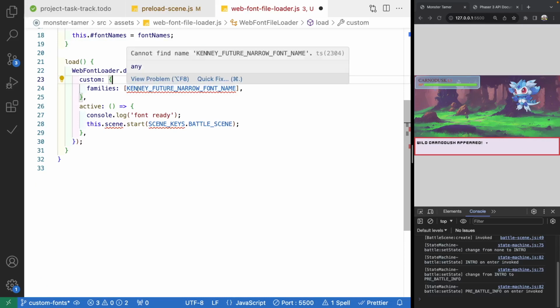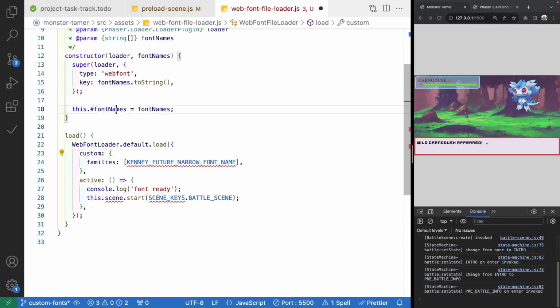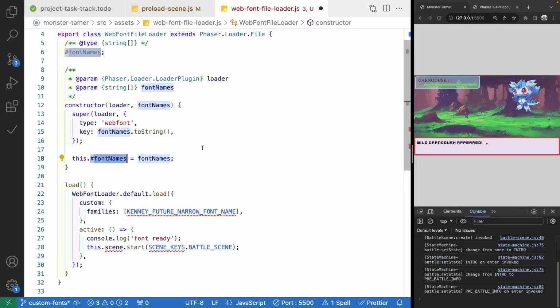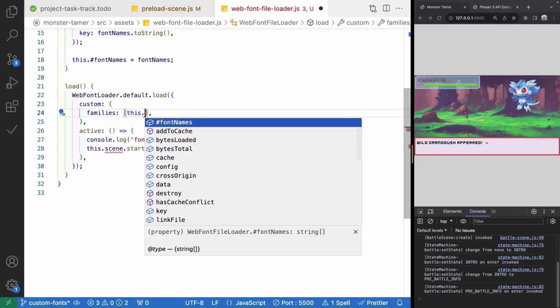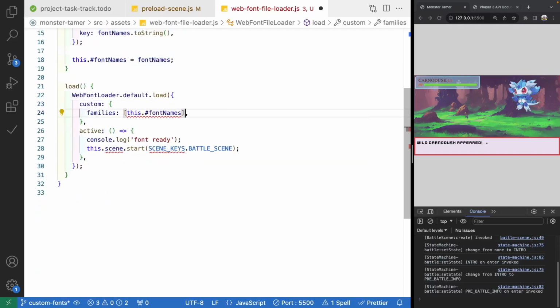Instead of manually specifying families here, we'll want to use the font names that we've provided to our web font file loader. So we're going to replace this with this.fontNames. This is already an array, so we can get rid of the wrapper around that. And that's what we want to do inside our active callback.